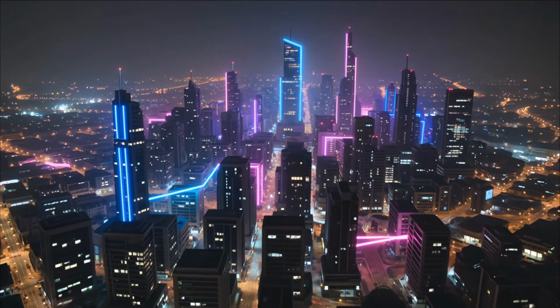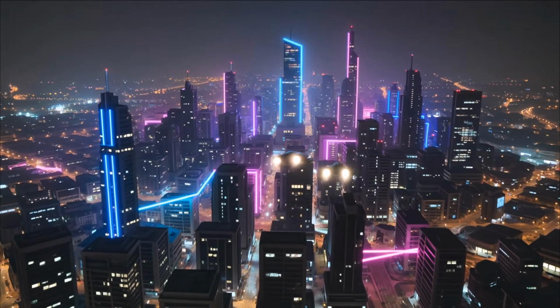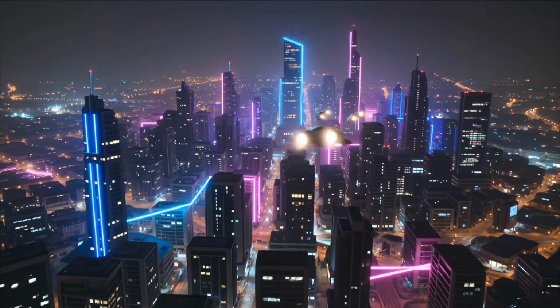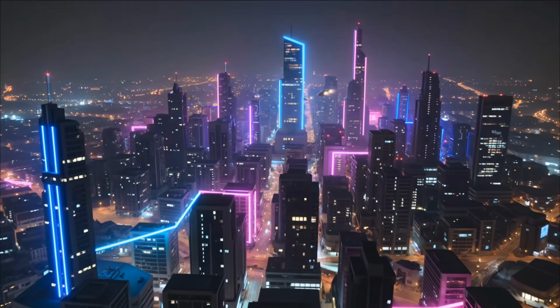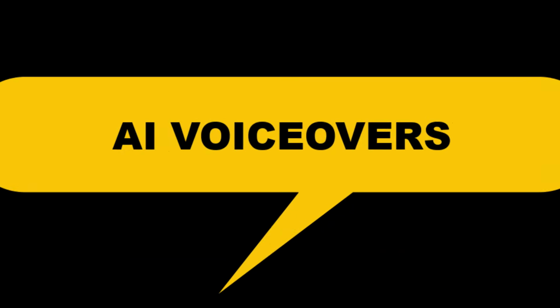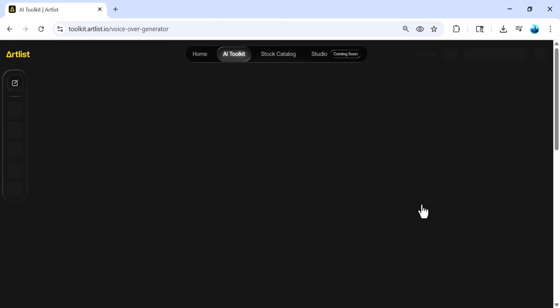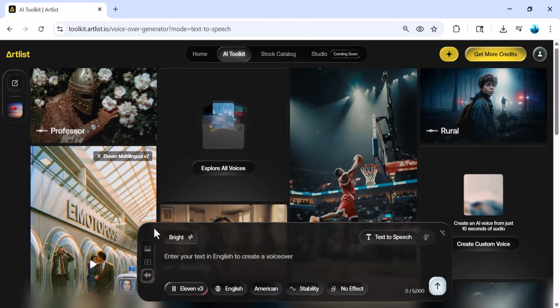Creators can generate multiple clips and combine them to build scenes for YouTube videos, advertisements, cinematic storytelling, or social media reels. AI voiceovers. Visuals are important, but every good video also needs narration. That's where AI voiceovers come in.